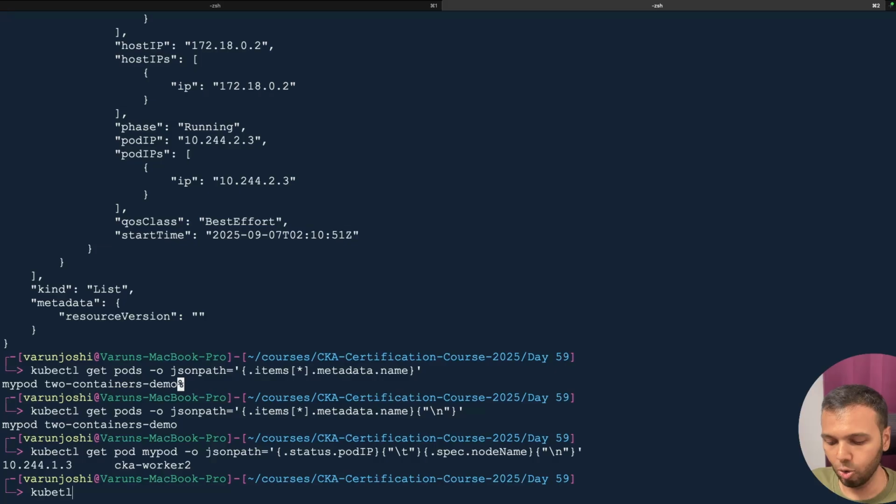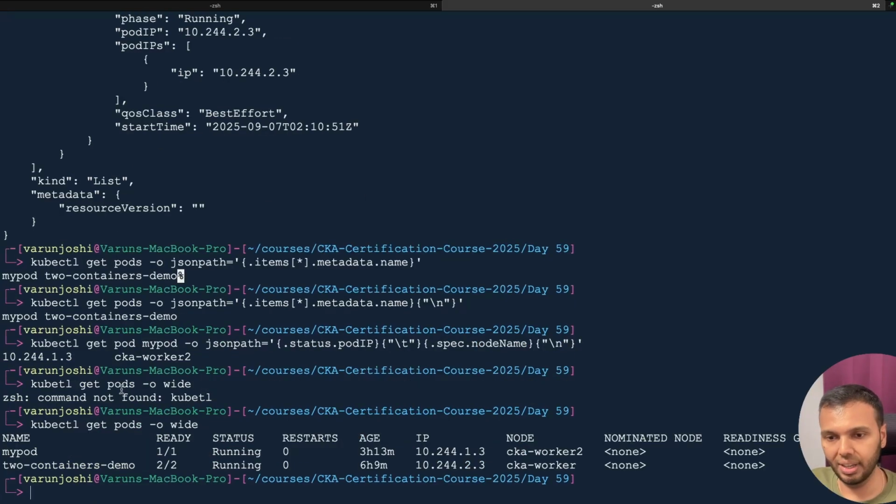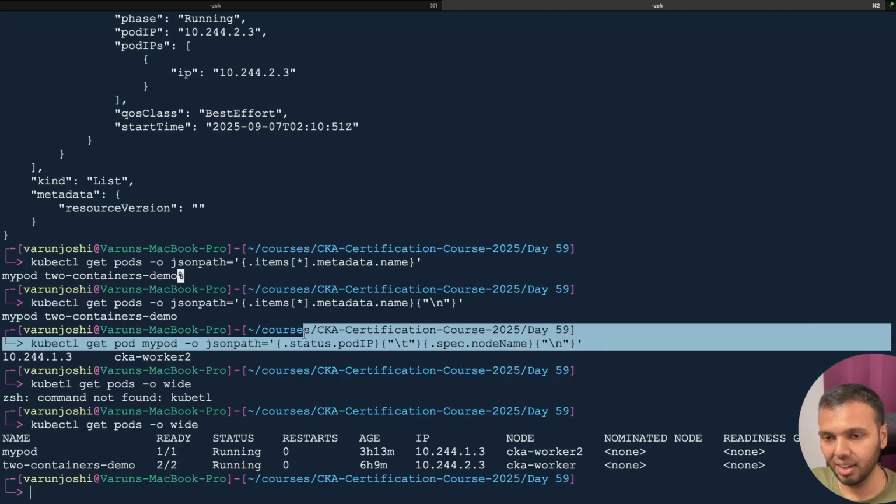This is the node where my pod is running, and this is the IP of my pod. So if I run kubectl get pods -o wide, you see my pod has this IP which we saw here, and it is running on CKA worker 2. I hope all these things are getting clear to you.